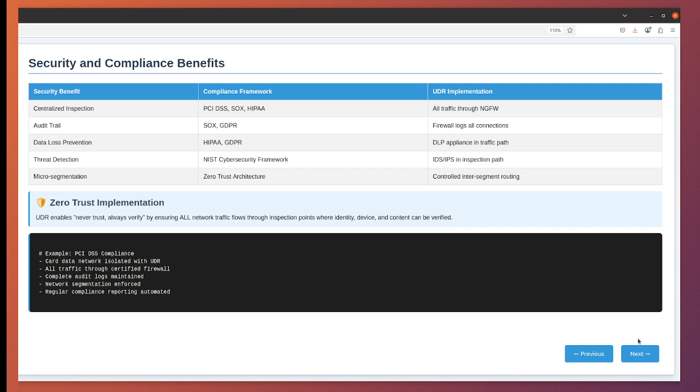UDR enables micro-segmentation by controlling exactly how different parts of your application can communicate. This limits blast radius if one component is compromised. For compliance frameworks like PCI DSS, HIPAA, or SOX, UDR helps you demonstrate network controls and maintain the audit trails that auditors require.